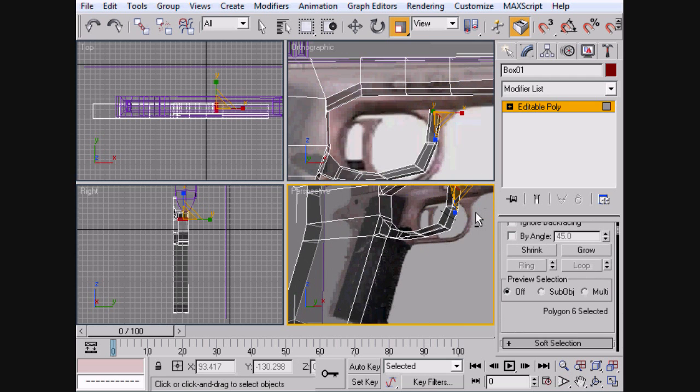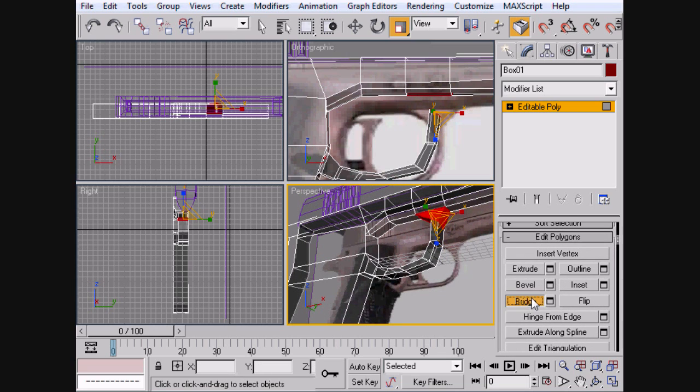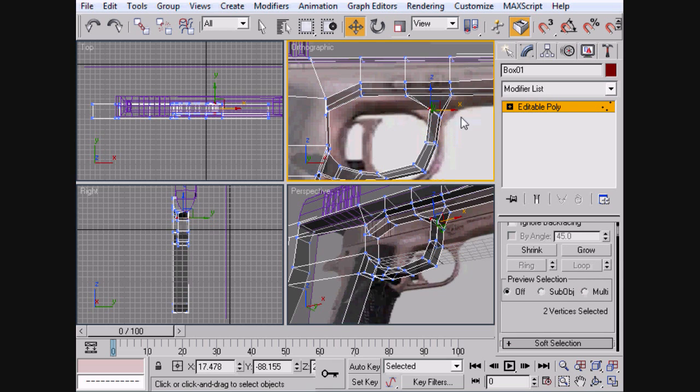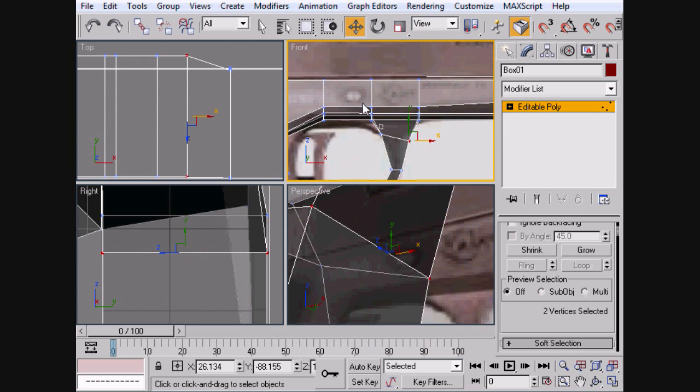And there we go. And we're just going to bridge these two right here and there. So just bridge. Okay. And we'll move this over. Okay, move this over to the front view. And this can be moved a little bit more.